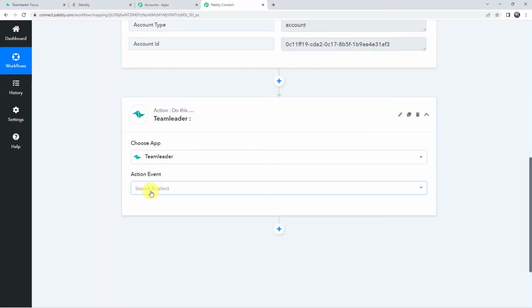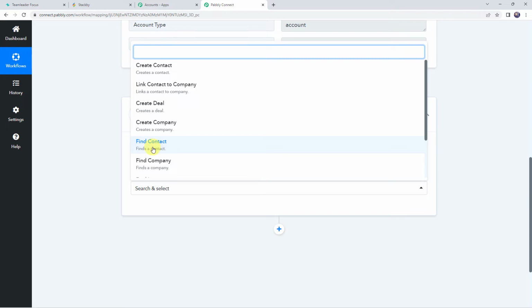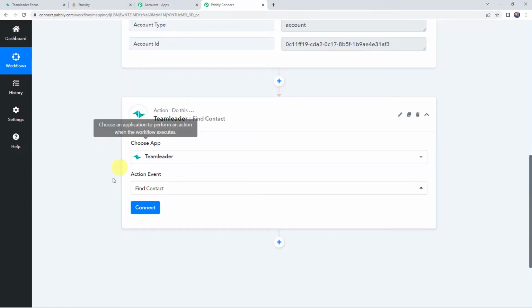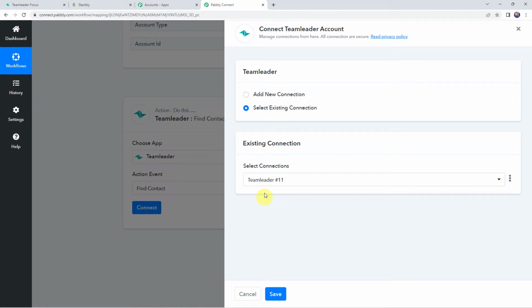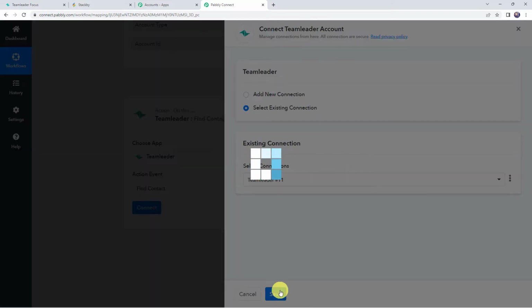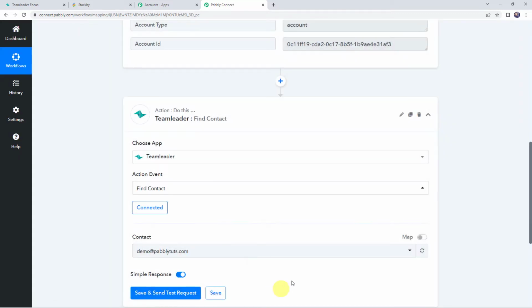And now we'll be selecting the action event as find contact. It is going to find a contact. Let's click on connect. Here we have to choose select existing connection just because we have already created a connection in our previous step. So click on save. And now the Teamleader account is connected to Pabbly Connect.